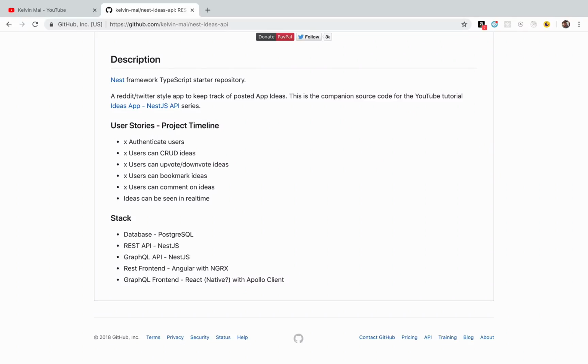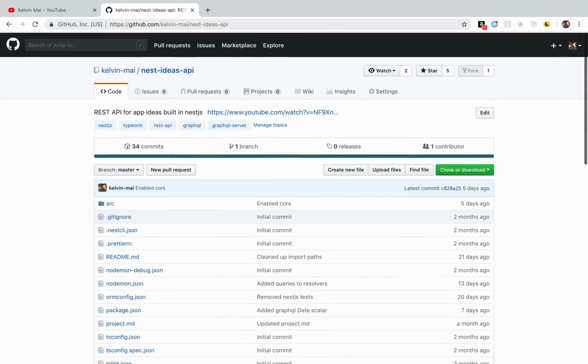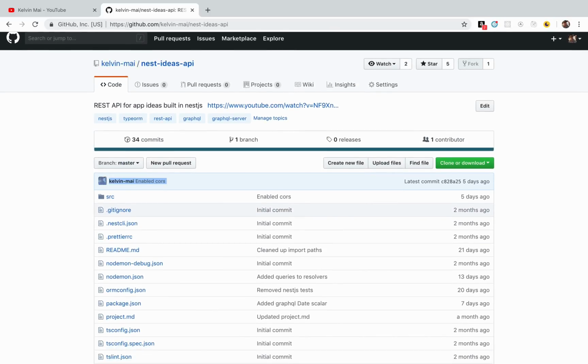Hi guys, welcome back, or welcome for the first time actually, since today we're finally going to start on the UI portion of the Ideas app.